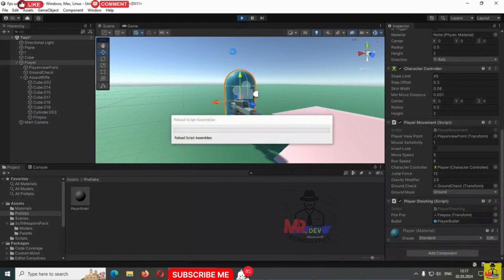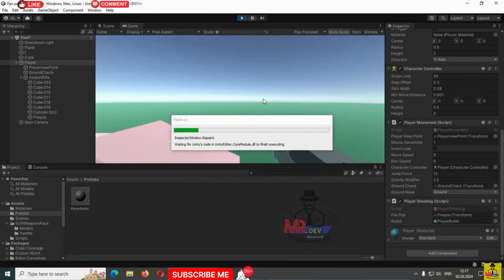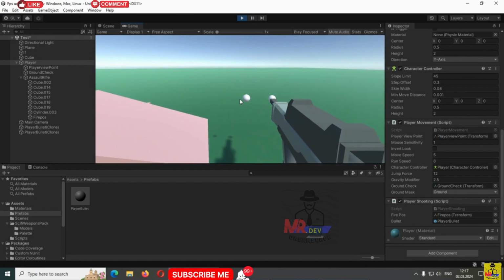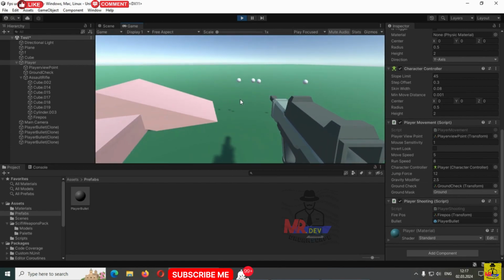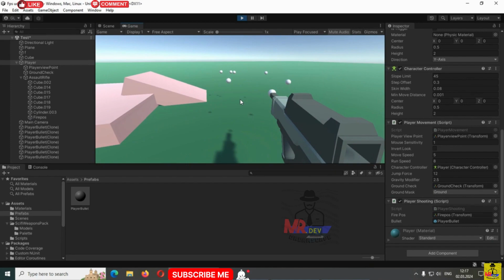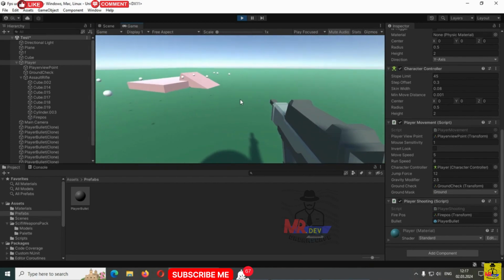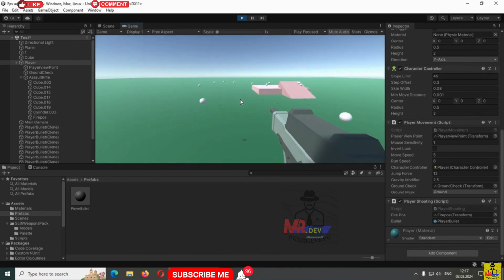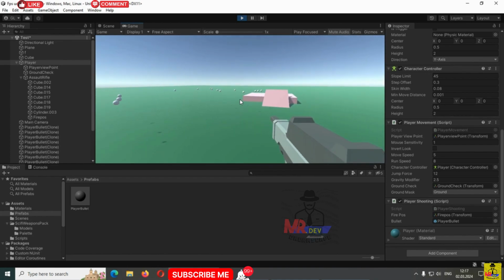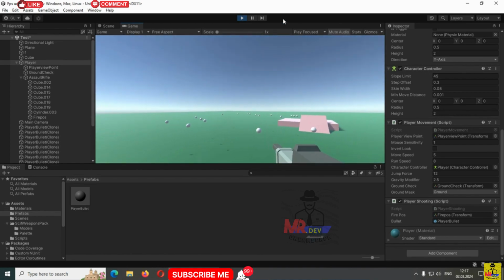And now we hit play. You will see that when we touch the left click, our bullet is created, of course. It doesn't have any kind of force, speed, or direction to actually go forward. But the main point is that when we left click, we have the bullets. I'll end this video over here.